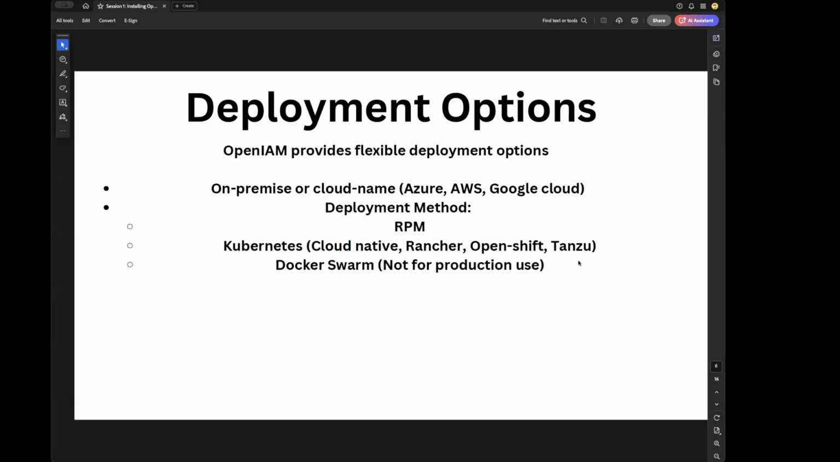And then within that context, you can have really two types of deployments. You can have an RPM style deployment, and that's what we're going to be focusing on in these training sessions, just because in the past we focused on Docker, and really for production use, most of our customers are either using a Kubernetes deployment or they're using RPM because we don't recommend using Docker Swarm, right? So we have the RPM style deployment, and then we also have the Kubernetes deployment.